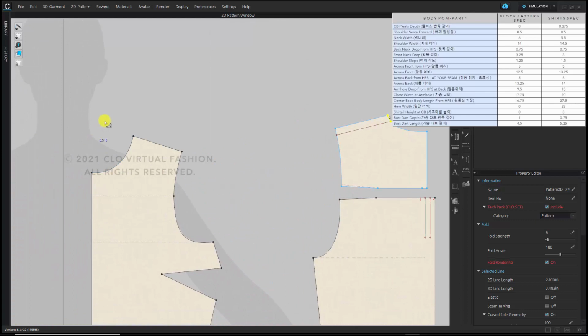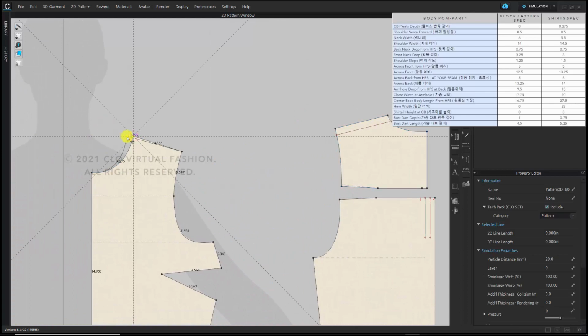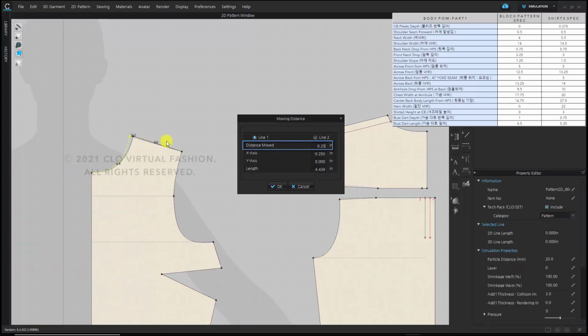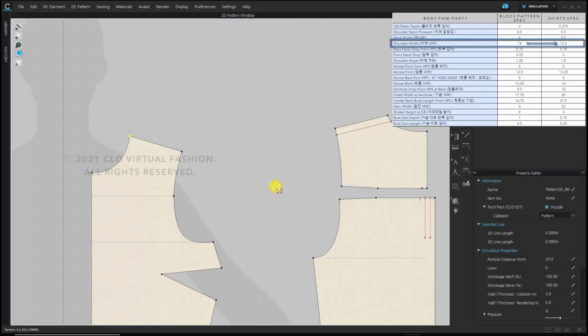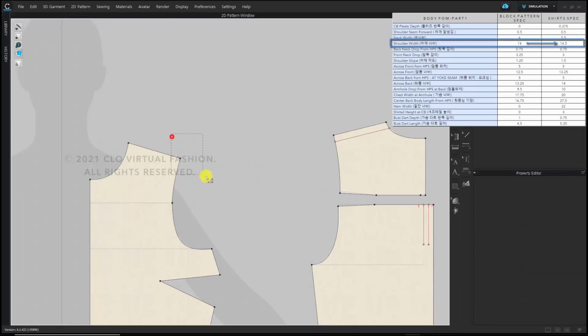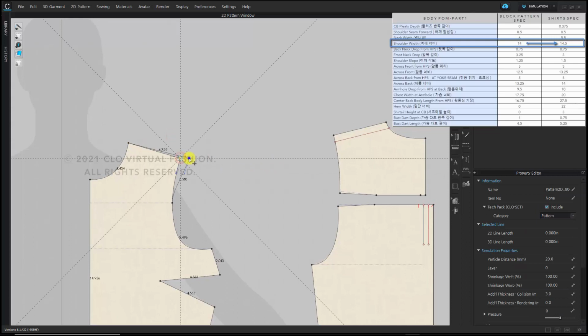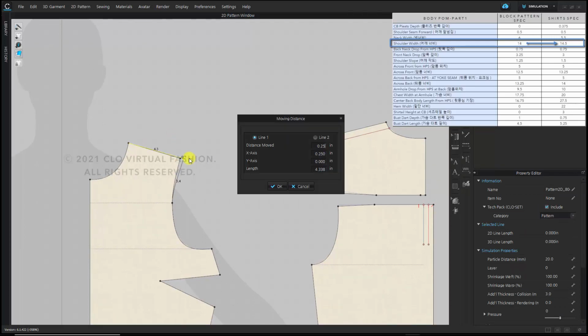Because I shortened the width of the back neck, I must do the same on the front neck. Repeat the same steps and input the same distance. The shoulder width is 0.5 wider on the shirt block than it is on the base block. Therefore, I will increase by 0.25 on each side of the shirt and sleeve point.